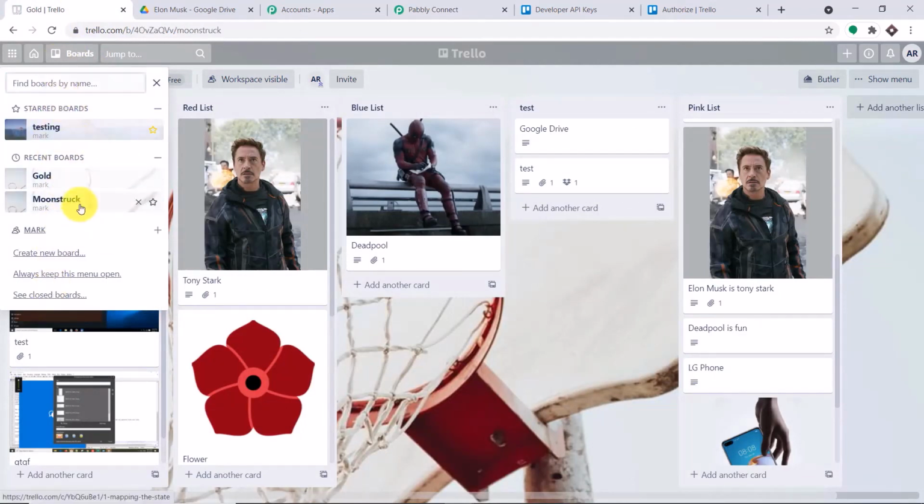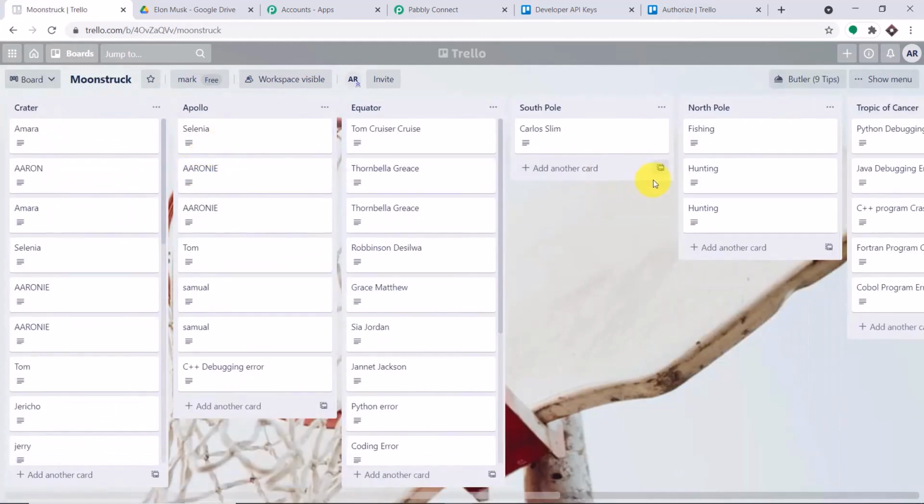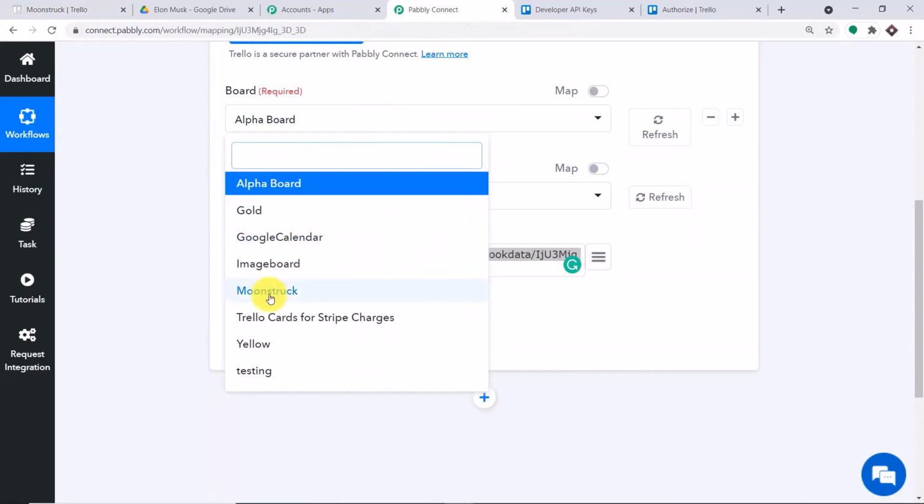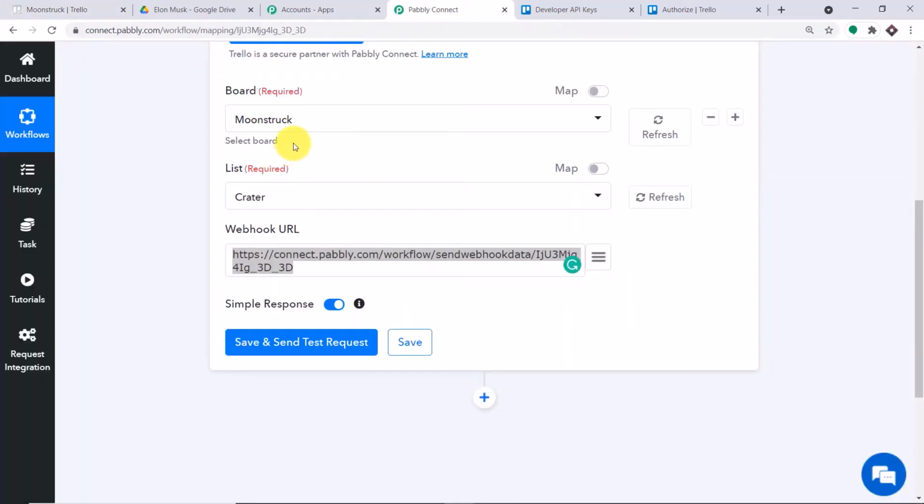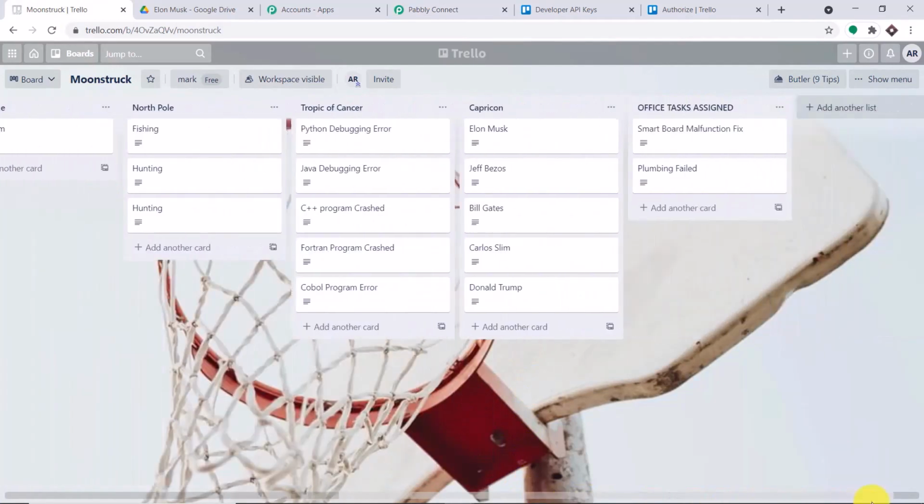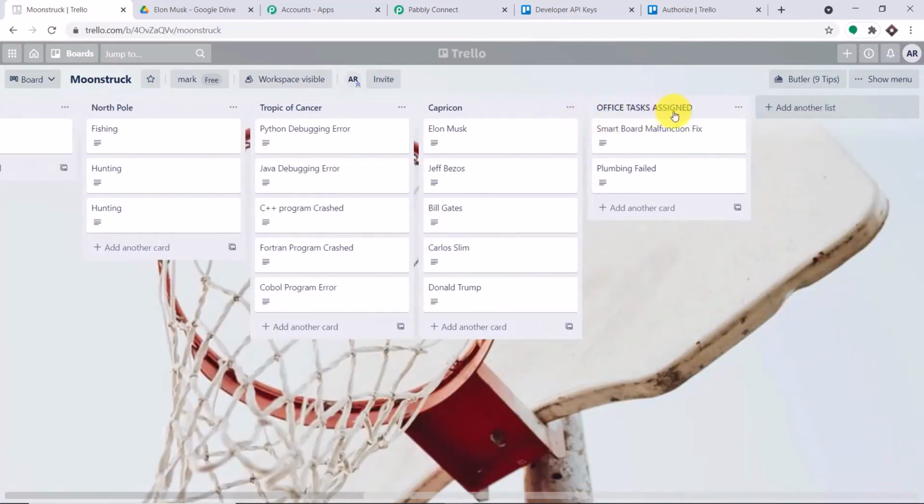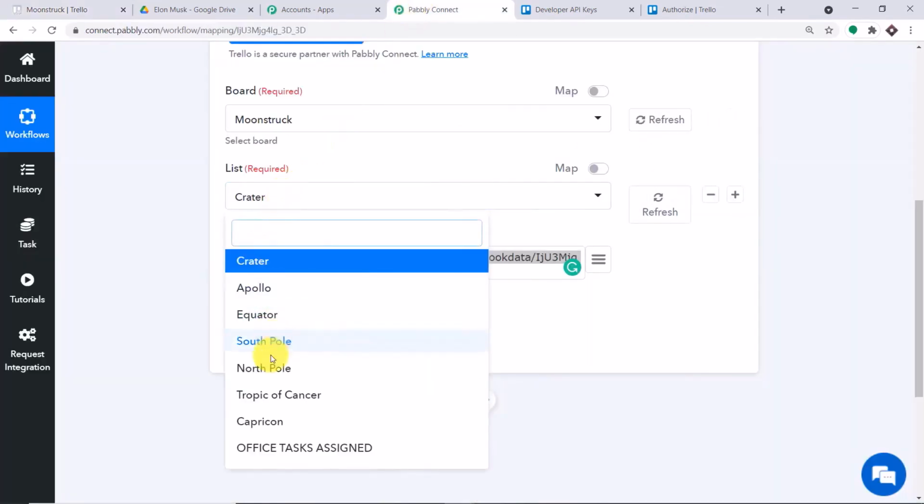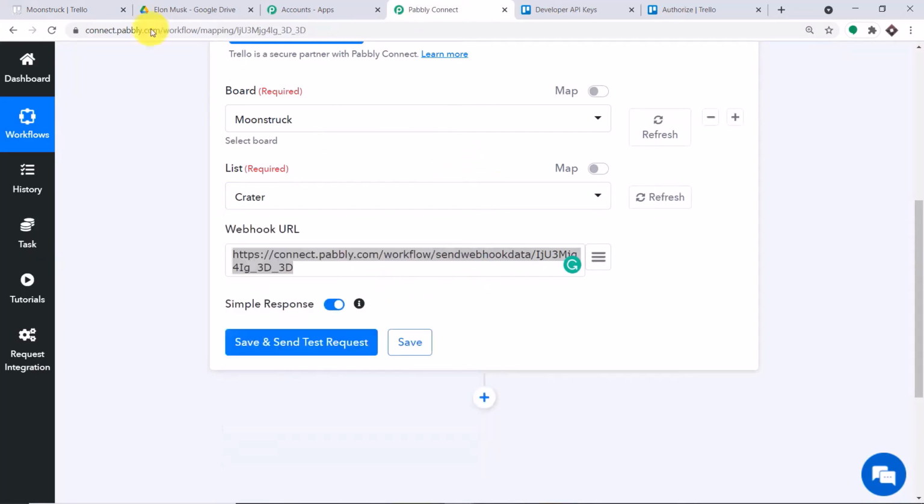So for the time being, how about we go with the Moonstuck? Okay, so this is the board called Moonstuck. We want to receive the data from Moonstuck, so I'm just keeping it as Moonstuck. Now coming to this part called the list. As you can see, these are the lists we have: Crater, Apollo, Equator, South Pole, North Pole, Tropic of Cancer, Capricorn, Office, task assigned. So basically all the lists present here will be reflected here. As you can see, we do have the same lists. So what if I create a new list?